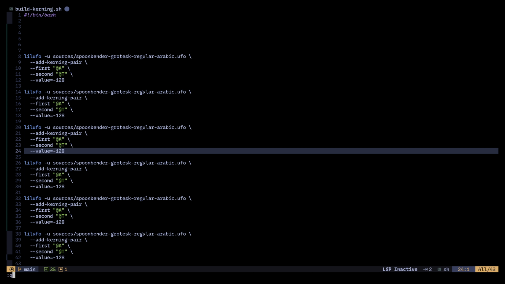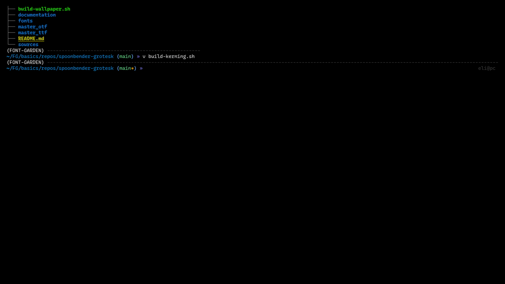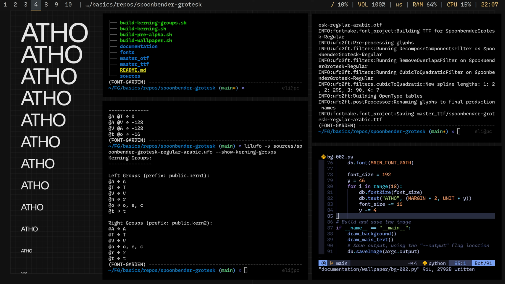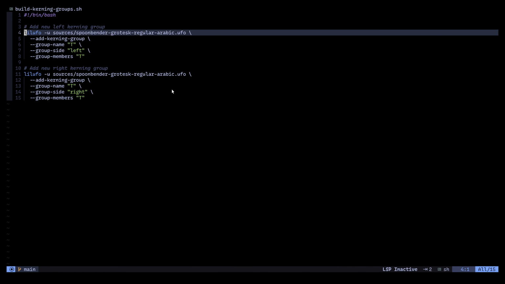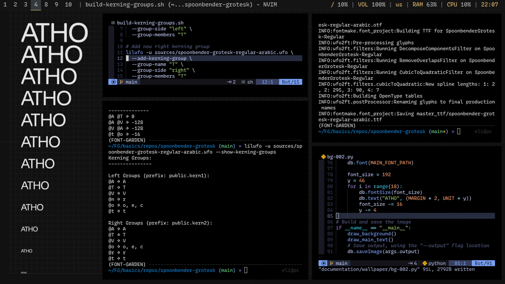And also, let's see. I'm going to undo those. We also have the build kerning groups. So you can see here we're actually setting different kerning groups, and this can be a big long file as well.